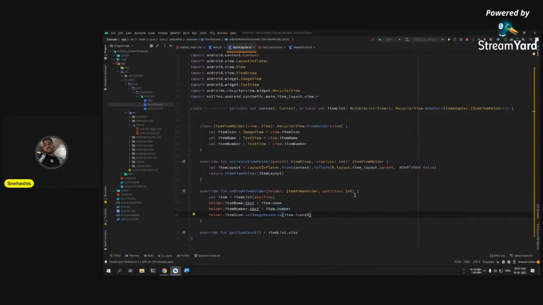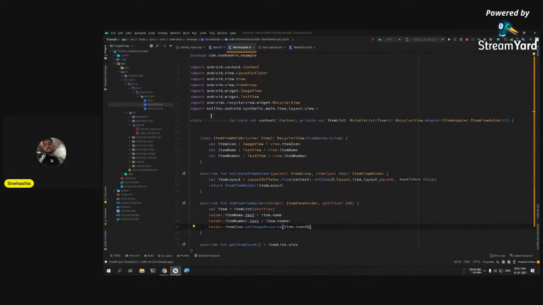So right now our adapter is ready actually. If we don't want to use an interface that will allow us to handle clicks on the item, the recycler adapter is more or less ready.